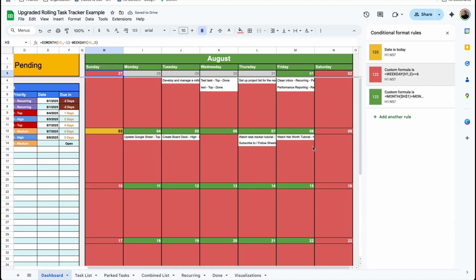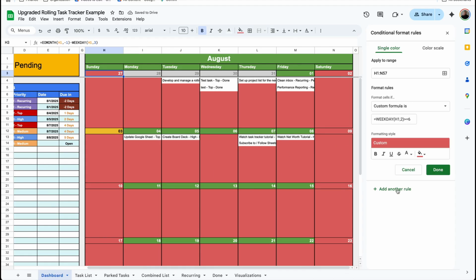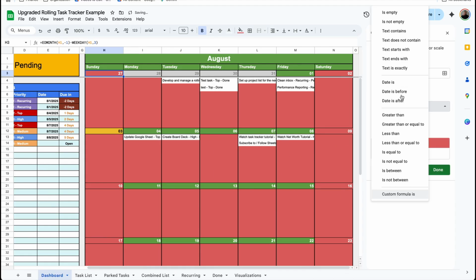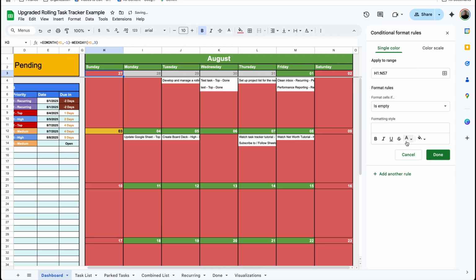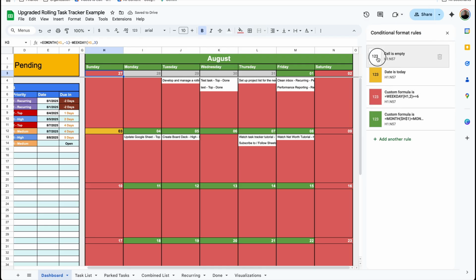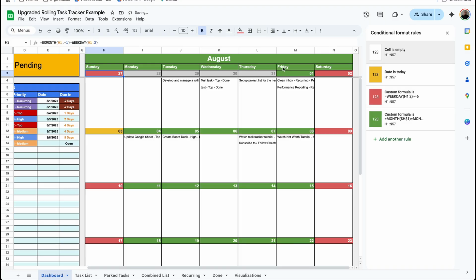Now, this looks messy. We don't want to have all of the different red. So let's go ahead into one of the rules, duplicate it, and we're going to simply change this to is empty, hit none, and none. So now if I drag this to the very top, if the cell is empty, then it's going to be blank. If it's not empty, then it's going to go through every single one of these options.